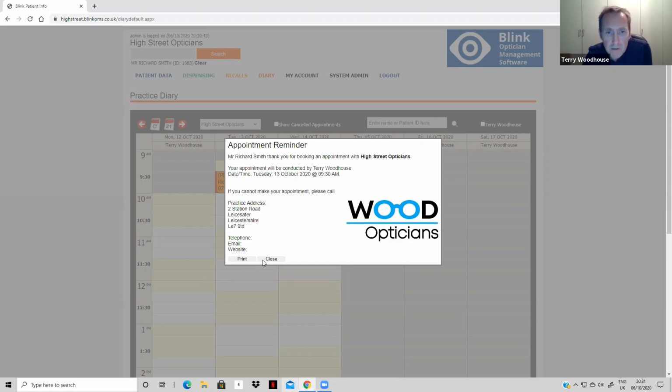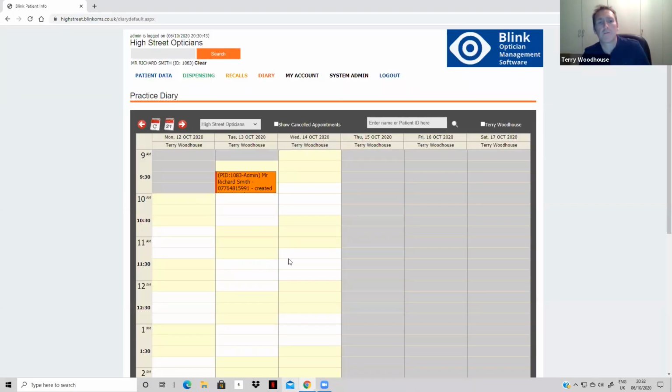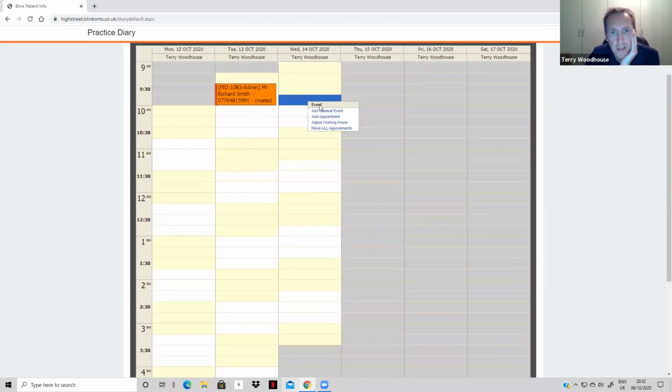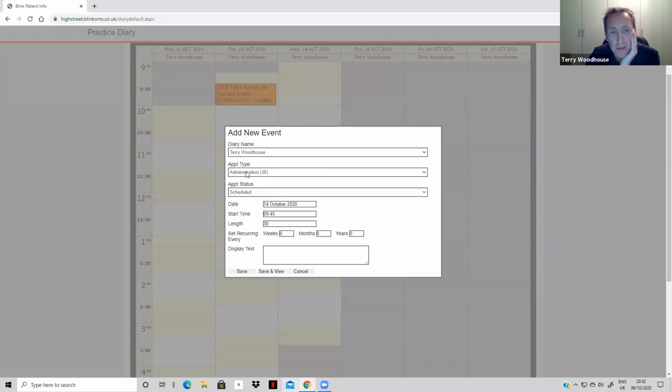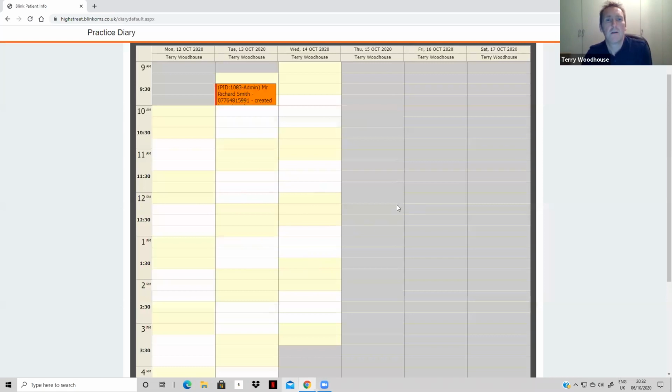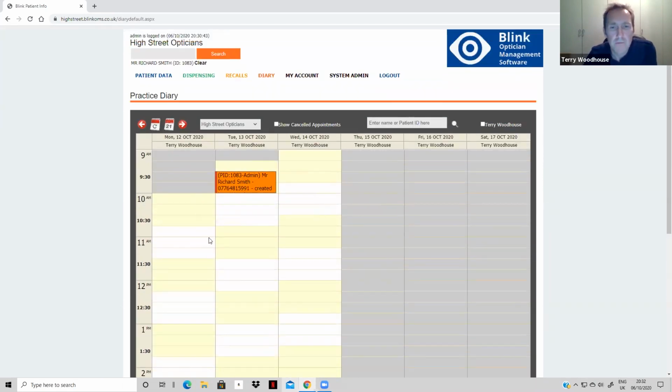obviously I can print a reminder if the patient's with me when they're booking it and give them that to take away. If I right click, I can add general events to the diary. So these aren't appointments and they're not linked directly to a patient, but if I want to put in staff training or lunch or whatever, I can do that there. It's pretty self-explanatory, the diary. I can obviously drag and drop and move things around, but unless there's anything specific you want to ask about that, we'll jump over that for the time being. So that's the diary.